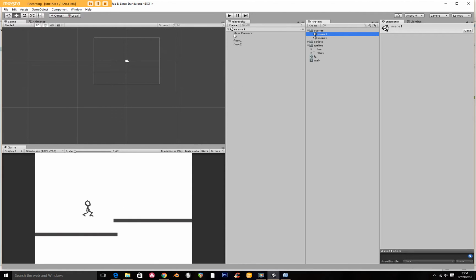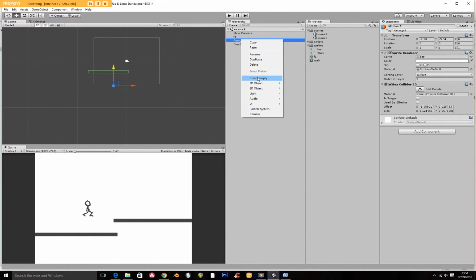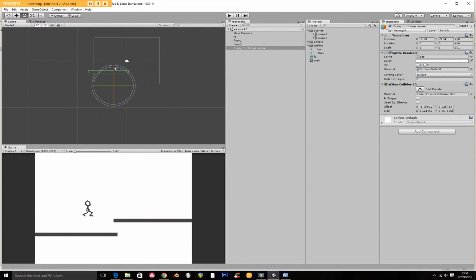Now, what I want to happen is I want to bump into something and move to scene 2. So let's take the floor here and duplicate it and rename it. And we'll call this bump to change scene, which is a silly name, but it says what it does on the tin. Rotate. Let's rotate this around. Minus 90. That's what I should have done. Minus 90, and then move. So I can move it this way and move it up this way. So when my player bumps into this, I want to change scene.